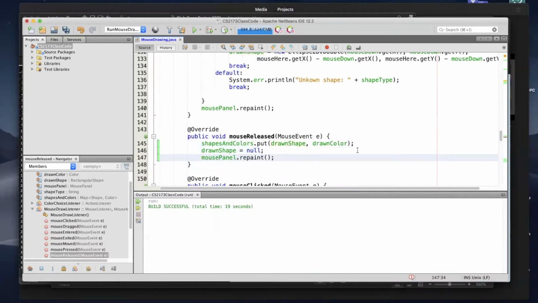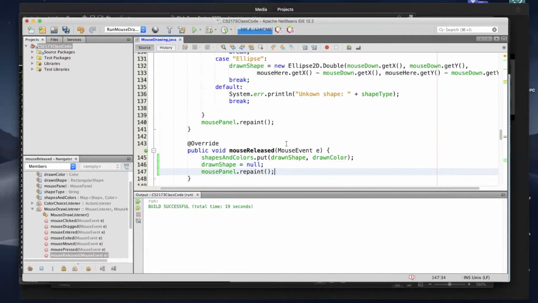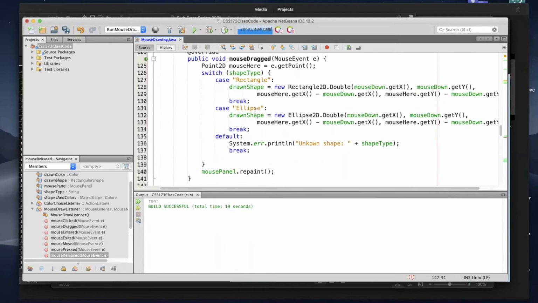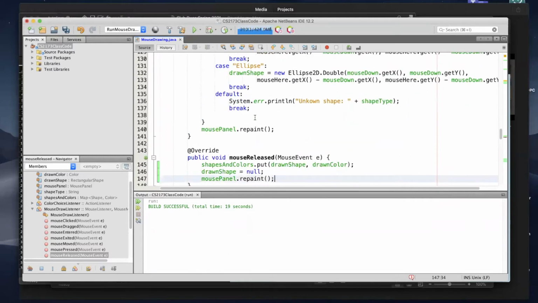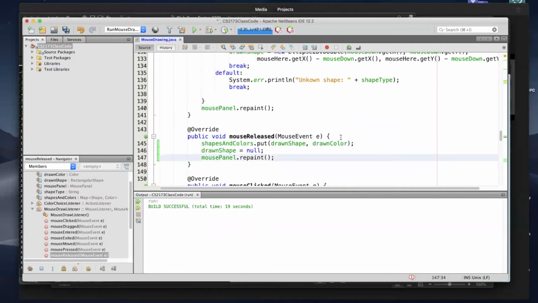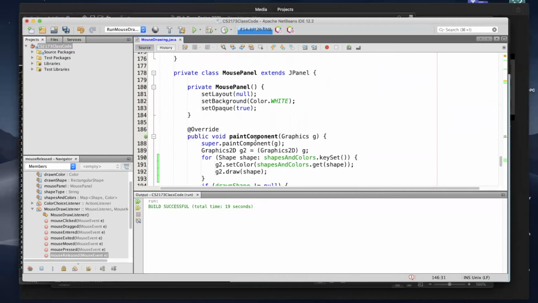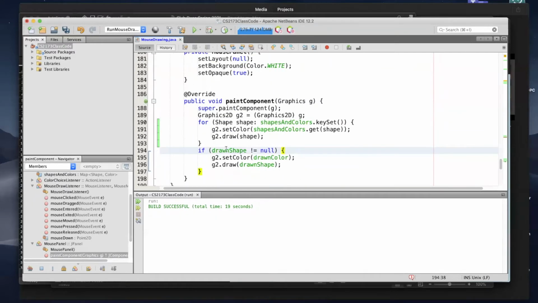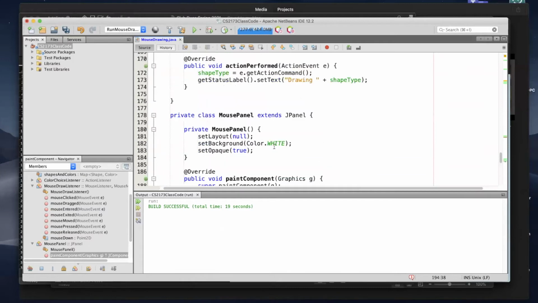Okay, so again, what are we doing here? Whenever we drag the mouse, we're creating new shapes here. That's not the most efficient way to do it, but it's a way to get it done. Instead of doing this, we could be resizing one, but we just did this for simplicity. So when we release the mouse, that means we're done drawing. We're going to put what we've done so far, the shape and the color, into our map, set the drawn shape to null, and then repaint. And then I need to worry, of course, is that going to produce a null pointer exception? It isn't, because if the drawn shape happens to be null, I skip the whole thing.